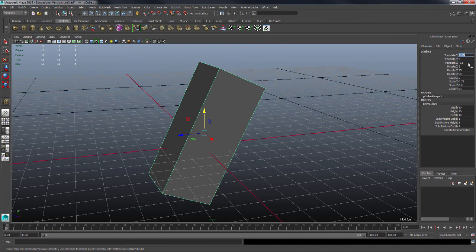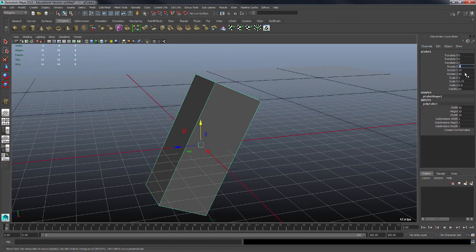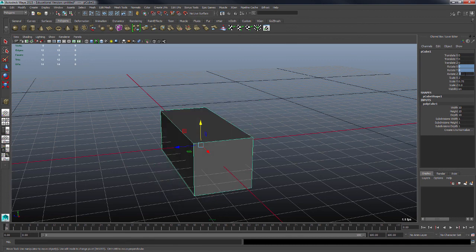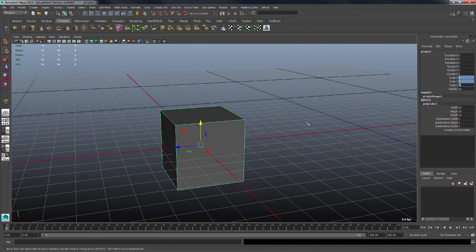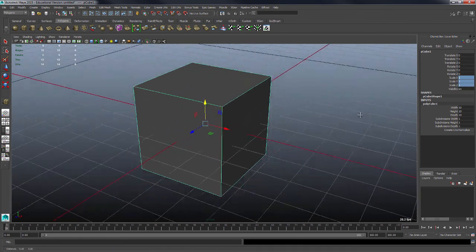So I'm going to change this stuff all back. This is translation, put that back to 0, rotation, put all those back to 0. And again, I'm just clicking on the top one, holding down shift, and then clicking, and it allows me to change multiple values at one time. So scale, type 1, like that, and then now we've got our scale back.